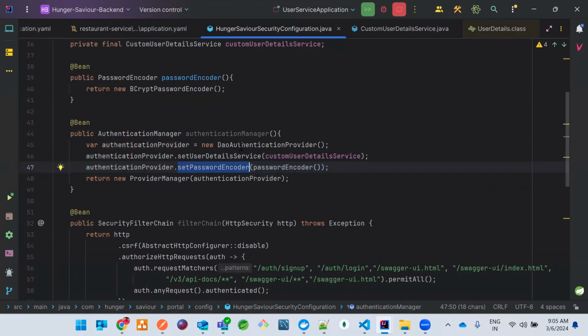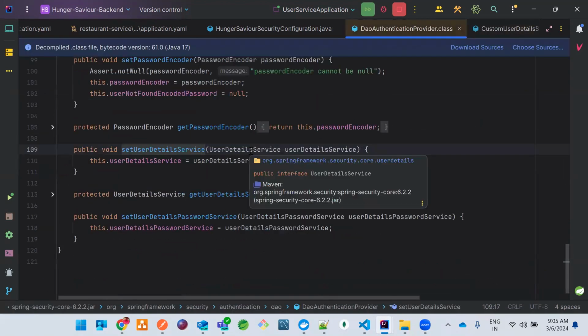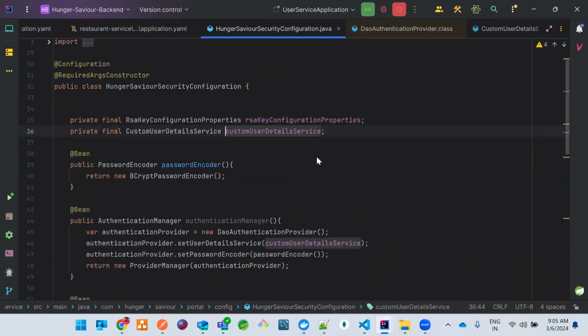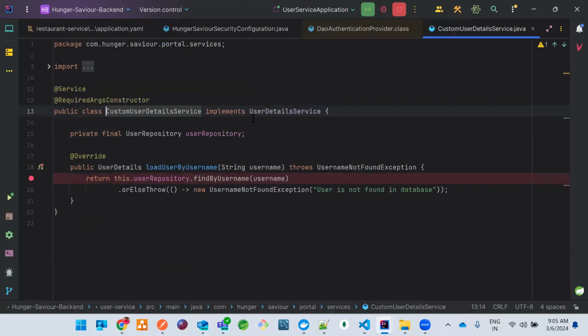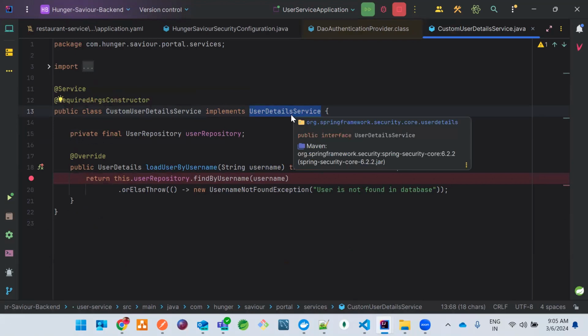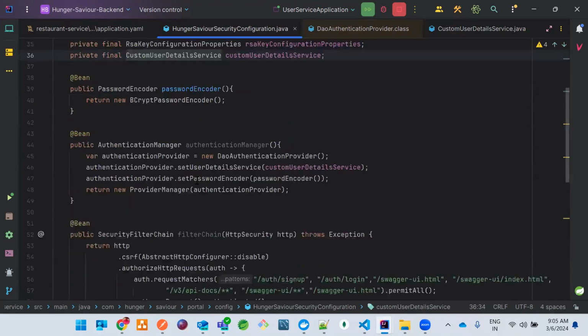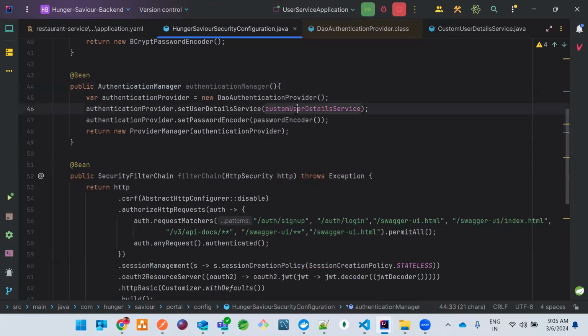Okay, so for this DAO authentication provider, we need to set the user detail service. This user detail service is from the Spring Framework Security Core user details package. And I have set the custom user detail service, which implements the user detail service of the Spring Core. Okay. And now what we are going to do over here finally, we are going to build the authentication manager by setting the custom user detail service and also the password encoder.